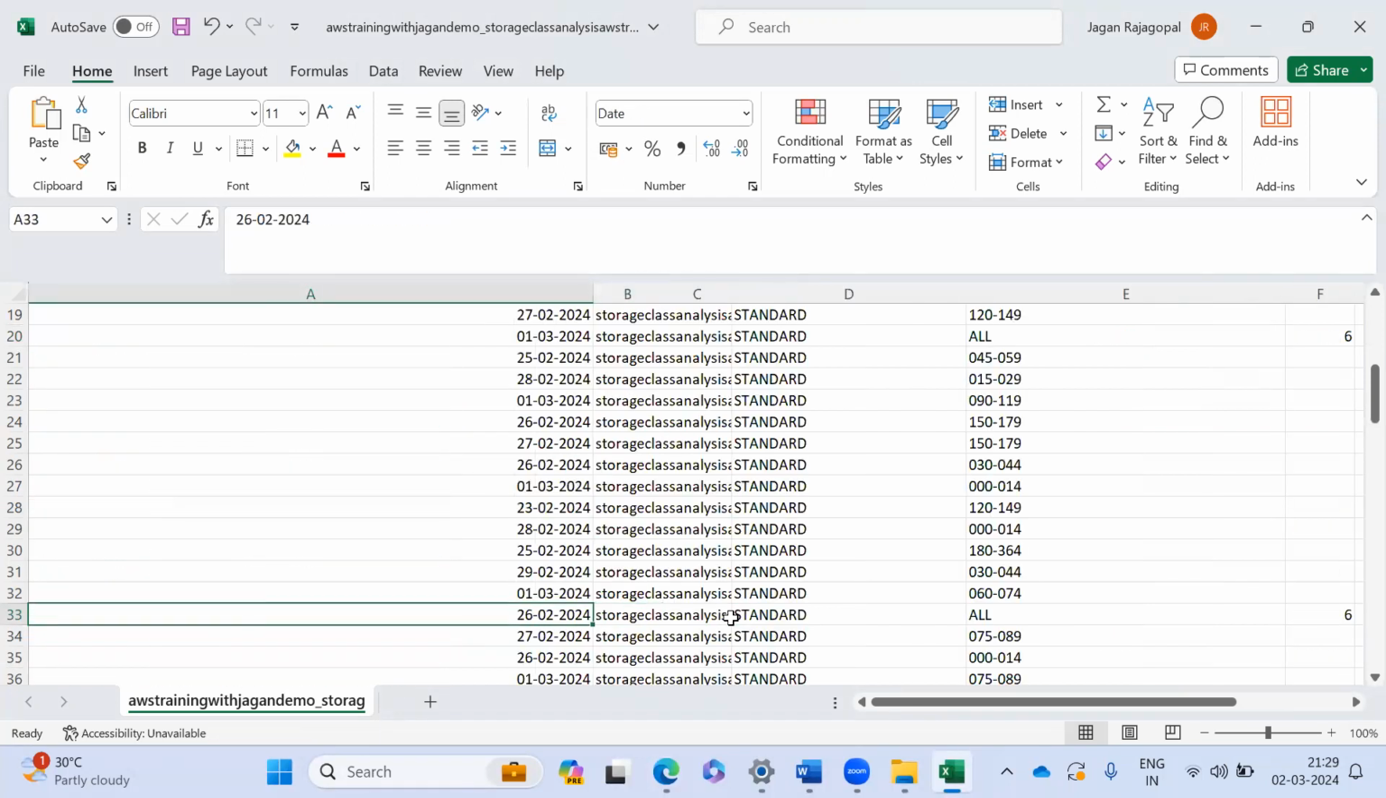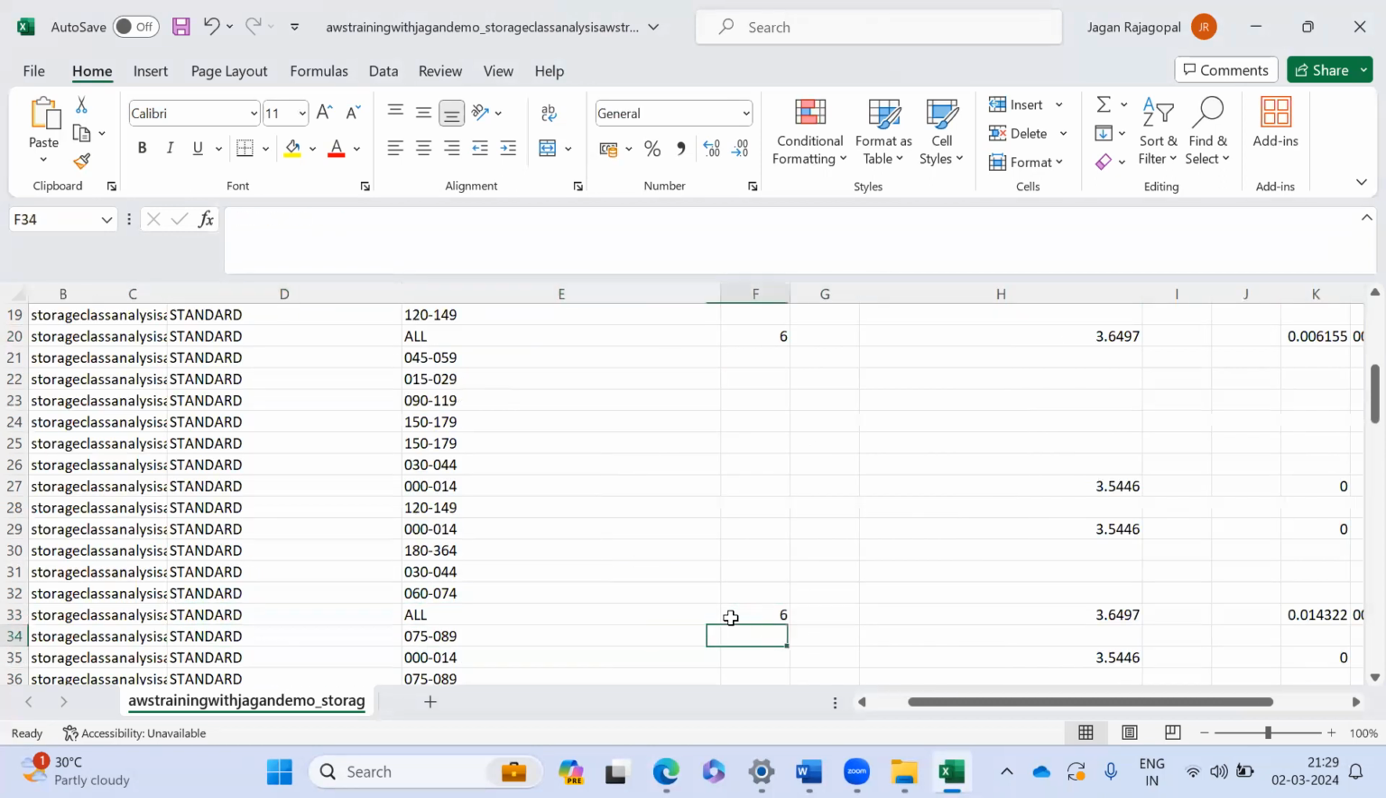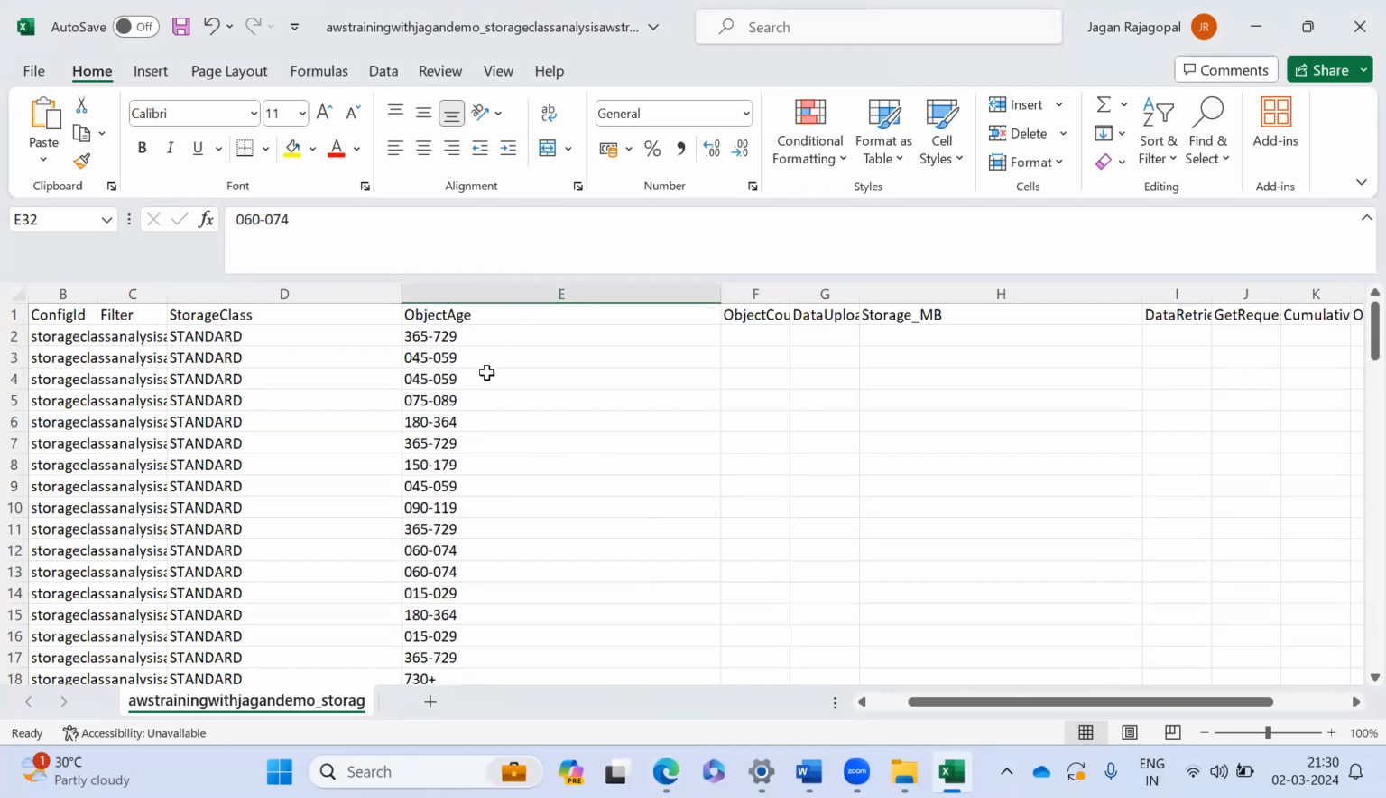On the 26th of Feb, you can see six objects, and this report gives an idea of how many objects were uploaded and how many days they were in this particular storage class. Based upon that, you can take a decision. That's the beauty of using the storage analysis section. Thank you guys. We'll see you in the next lecture.